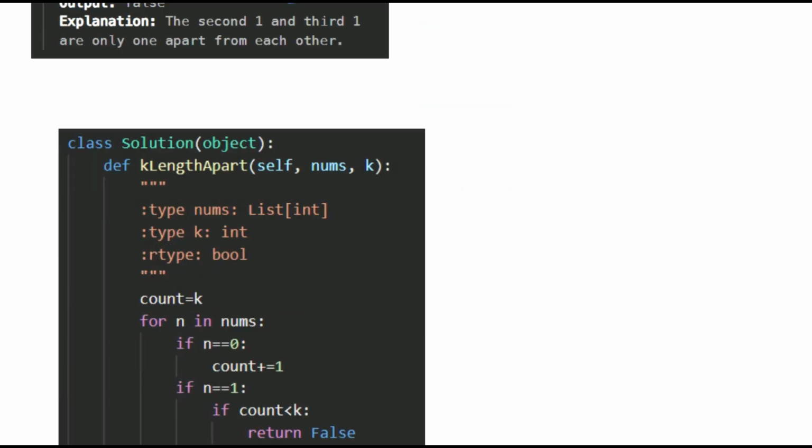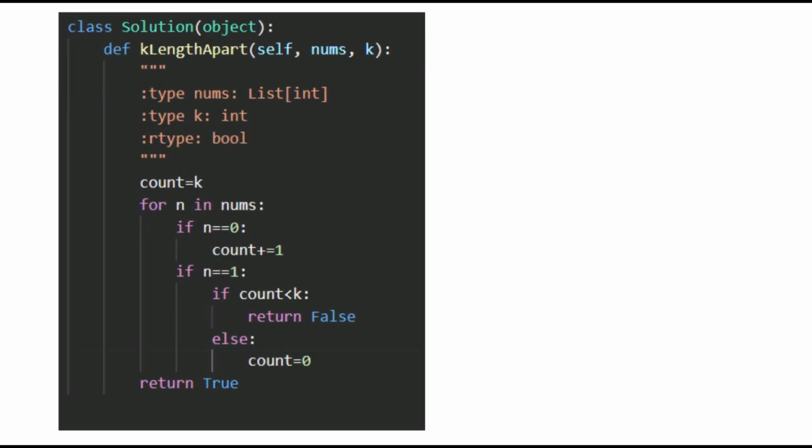To solve this problem, we can easily do it within one loop. I have taken a loop for the array nums here. For n in nums, if n equal to 0, then I took a counter here to count the number of zeros in between 1 and 1. So it will count the number of zeros here, and if n equal to 1 and also count is less than k, it should return false, else it should set count to 0.